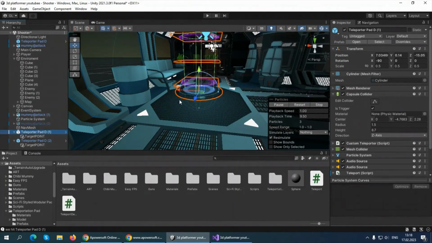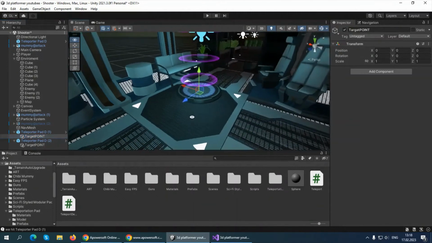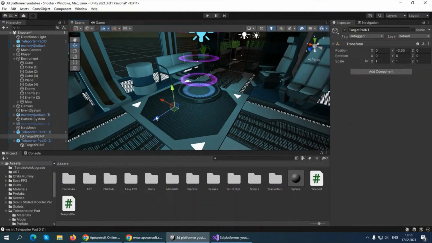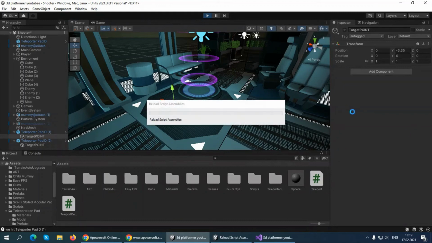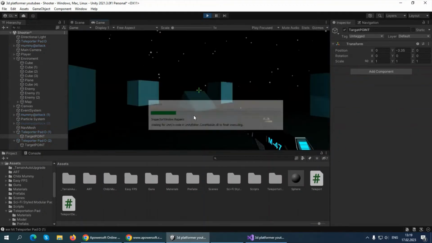So what we can do, we can select our second teleport and target point. We can drag this target point in front of our teleport, and this way we will be teleported to this point, and we can obviously teleport to the other point then. And let's press play and test if everything is working.